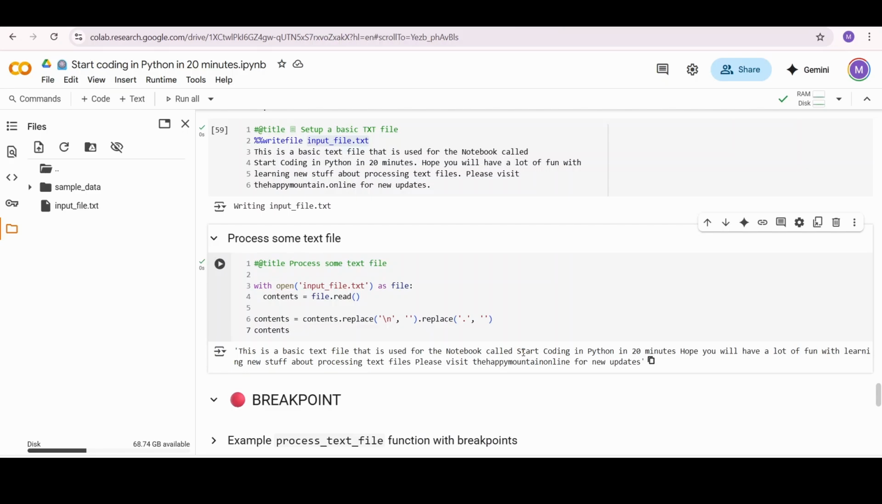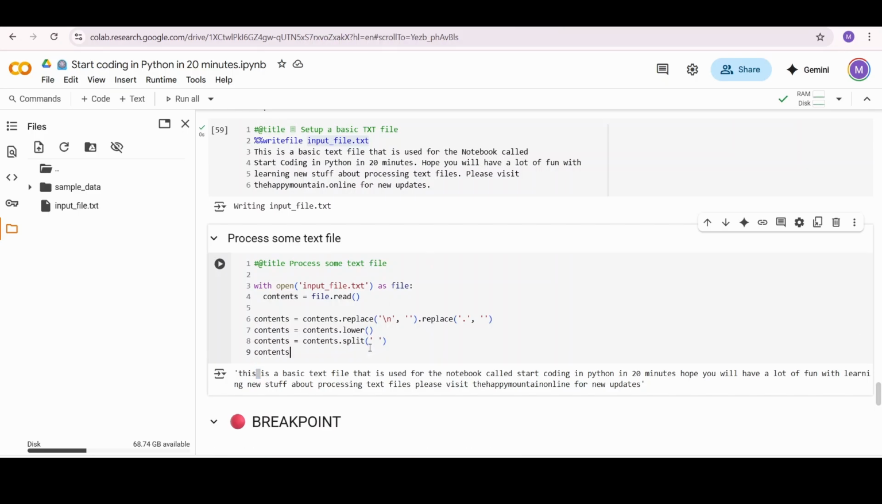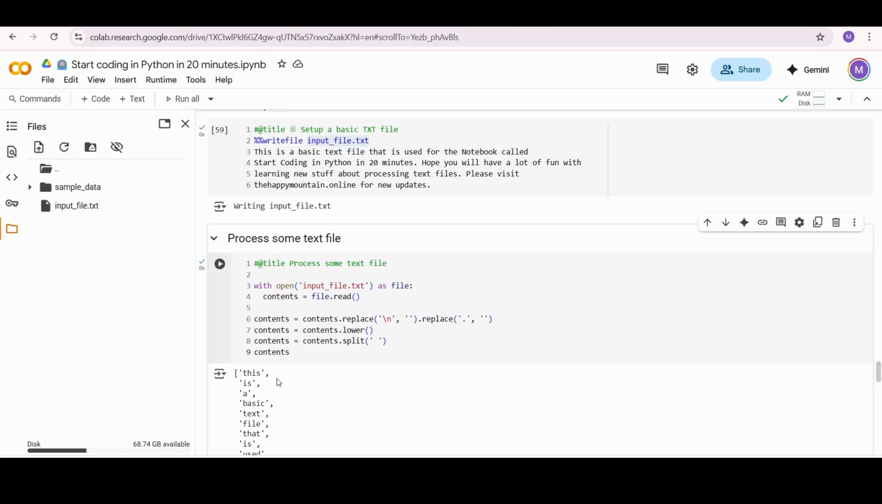To get rid of uppercase letters, we can call contents.lower. Let's print contents afterwards. As you can see, we have nice text that has only lowercase letters with no new lines and dots. Finally, to convert it into a list, we can do contents equals contents.split, splitting the text by just a space. So we'll have "this", "is", "a", "basic" and so on. Let's do this and print contents. Here we go, here we have a list.